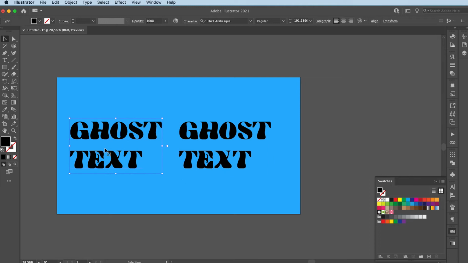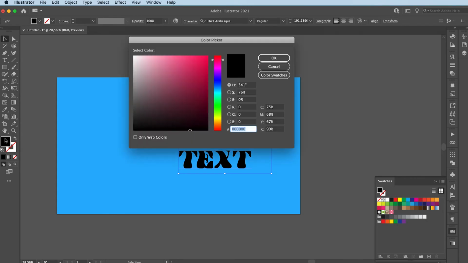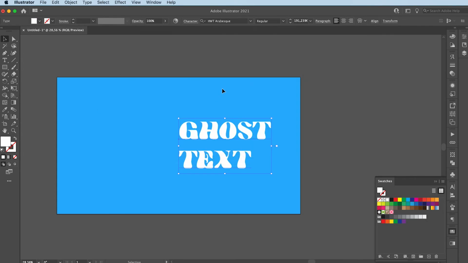You wanna make one copy the same color of your background. So select your copy. Then press I to grab the eyedropper tool that you can also find over here and click on your background. This will make your text the same color as your background. Now choose the second color you want to use for your text. I'm going to go with white. Just gives it a more ghostly effect.